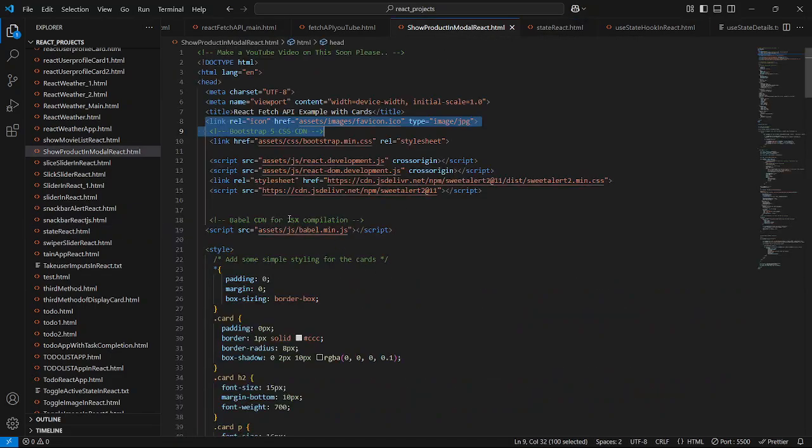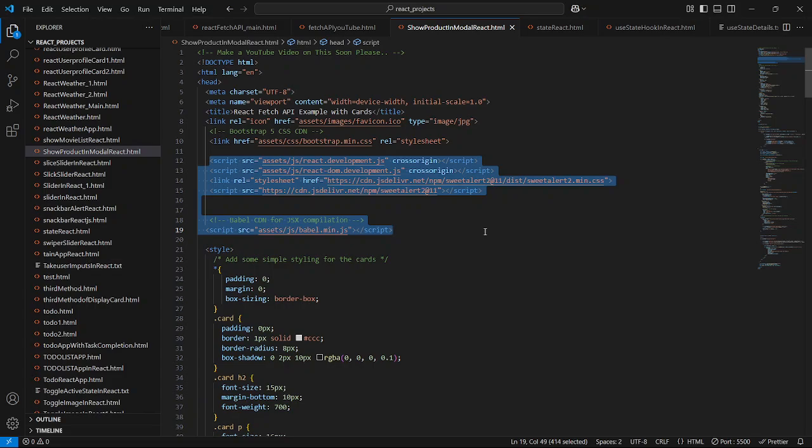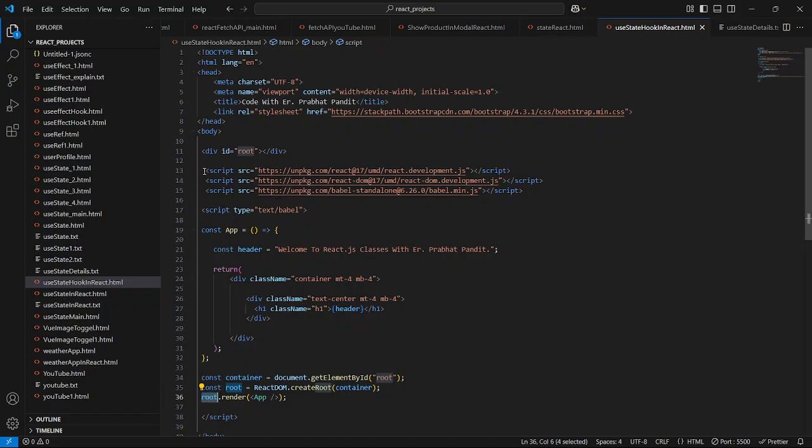Let me just copy this. Okay, all the CDN links from here, and just replace with this. Okay, so I think this is the old version. You can see here it's React only 17.